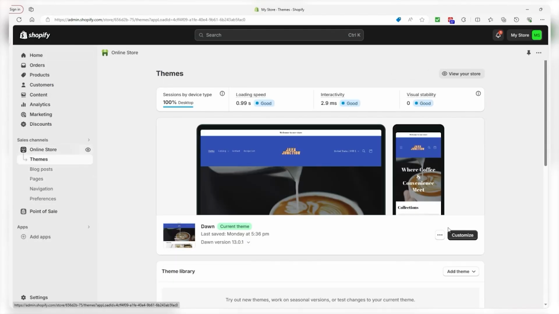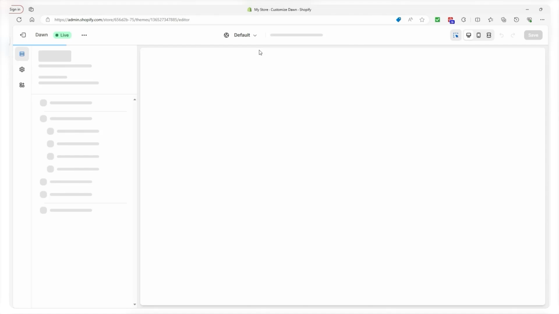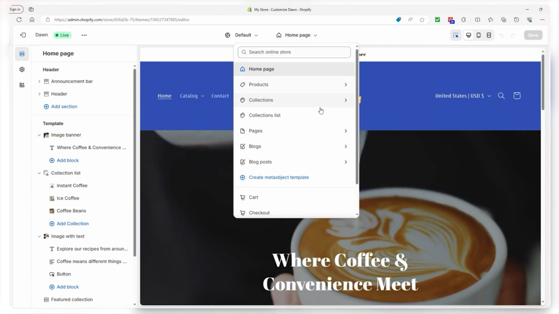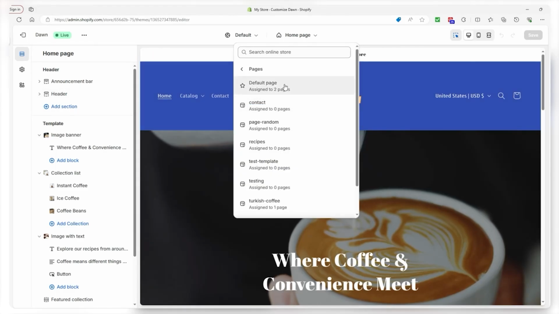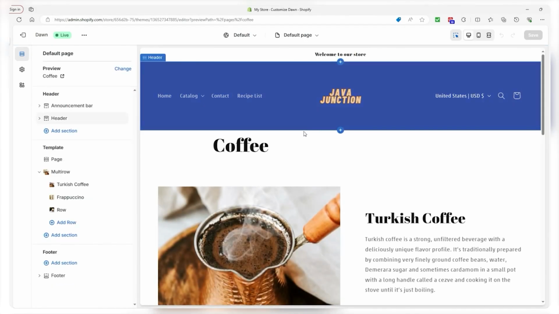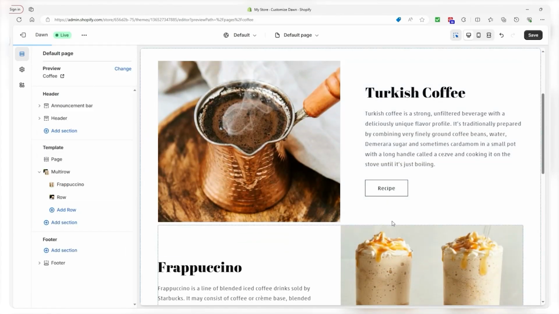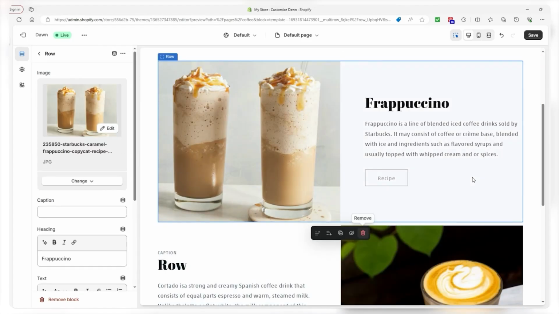So go back to online store, customize, and then head to this page via the actual website. So we're going to go to pages, and then I'm going to go to default page. And now this is my coffee page. Okay, so what I'm going to do is just delete all this information. So just remove it as such, and then that's all there really is to it.